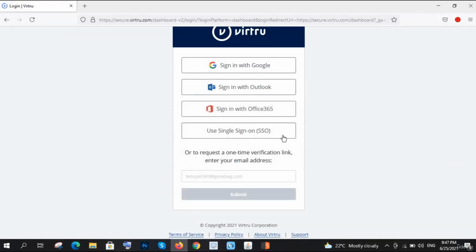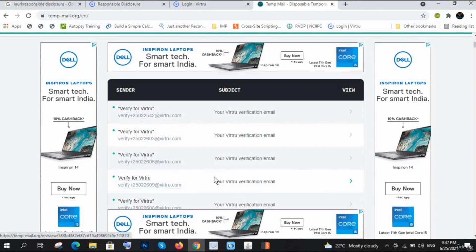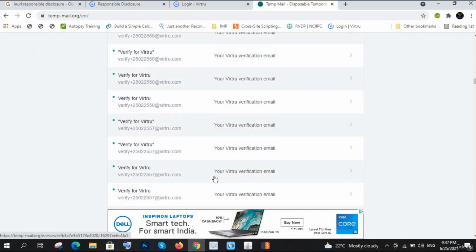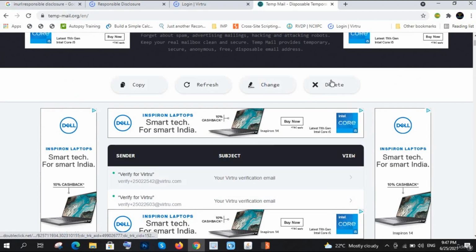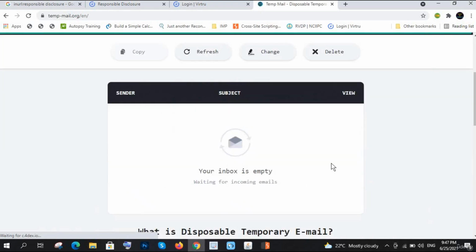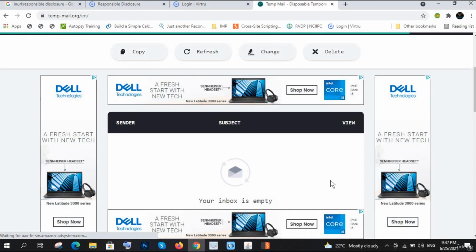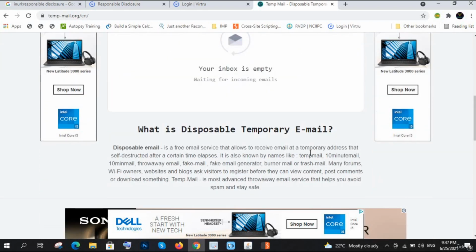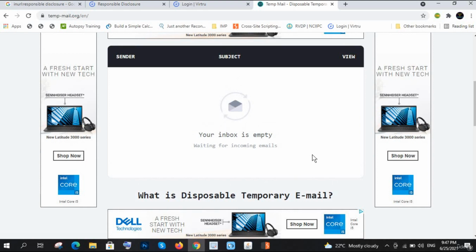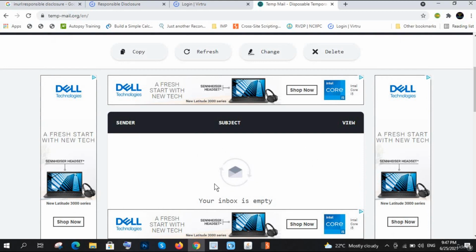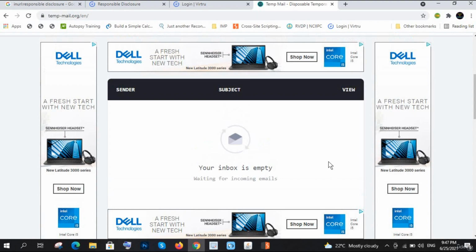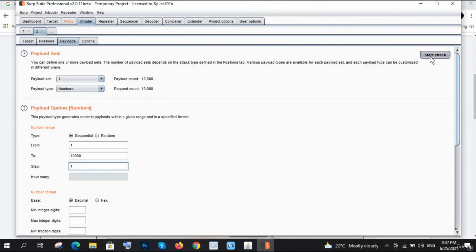Now before starting, let me show you that till now, I think I have already done this so many times, that's why it is showing this. So let me delete all the things. I hope it has been deleted. Okay, your inbox is empty. It's taking time, man. Okay, your inbox is empty, it is showing. So what I will do now, I will start the attack and we'll see.